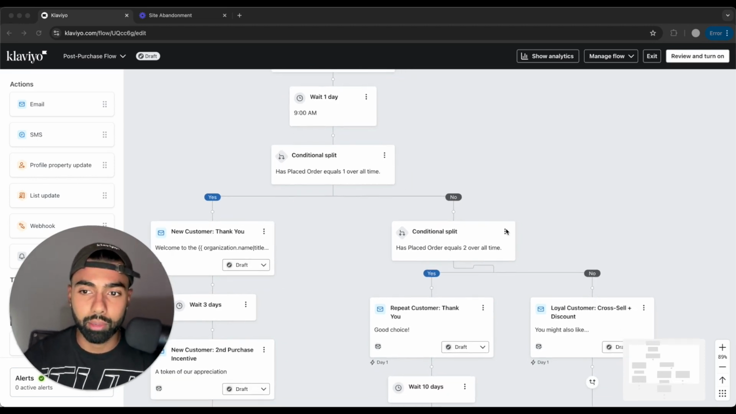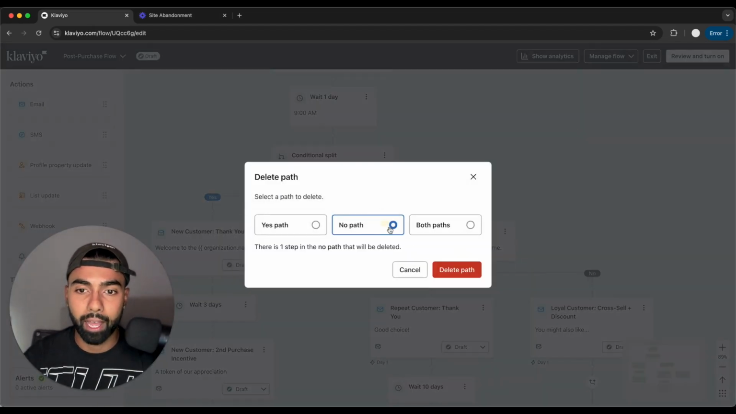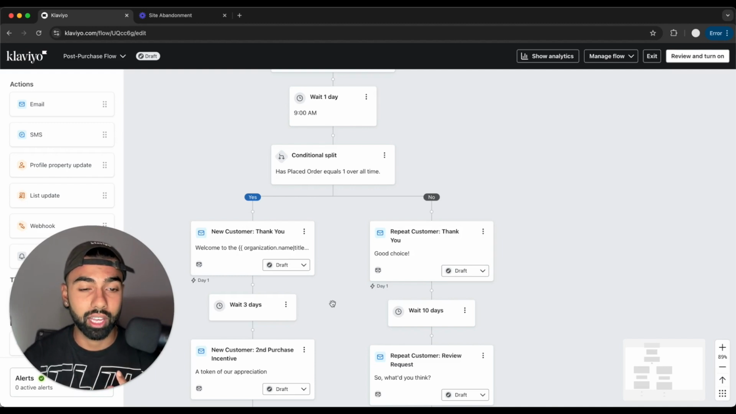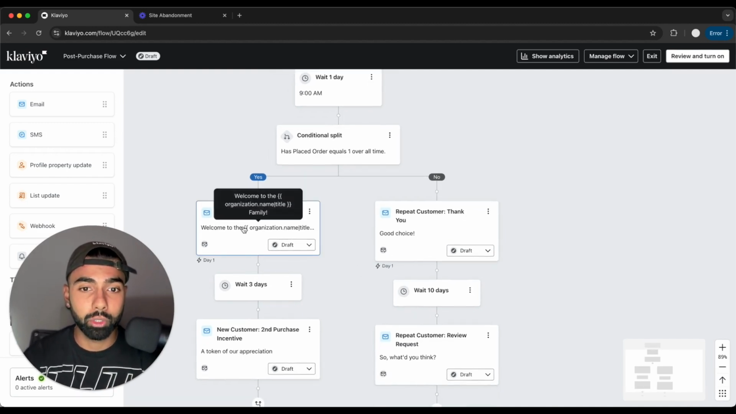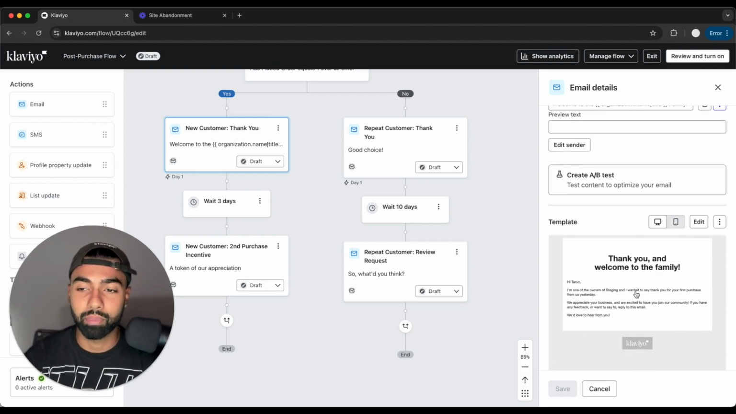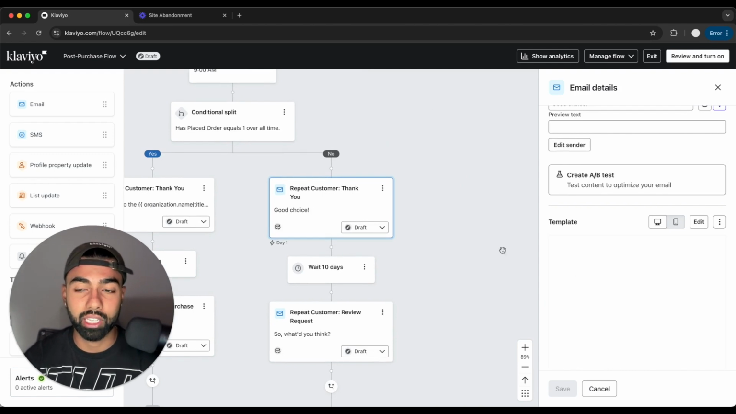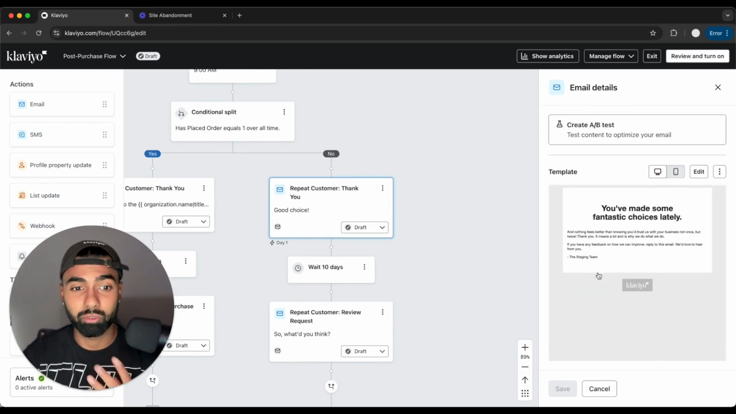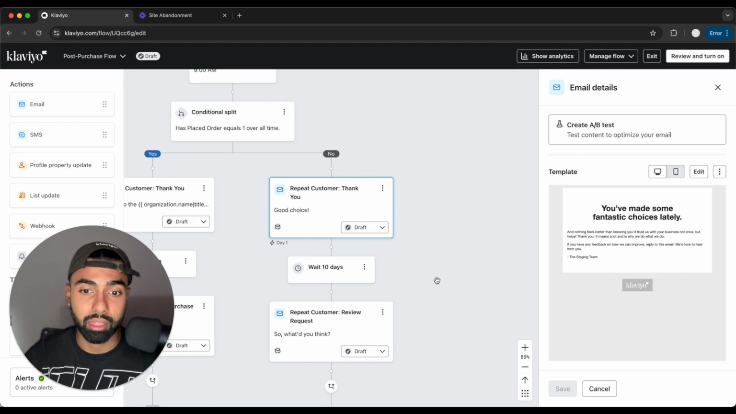But what I'm going to do is delete the whole third order stuff. And I'm just going to split between whether it's the customer's first ever purchase or whether they've placed an order before. And this is what we're going to do. For a new customer, we're going to change it up a little bit: welcome to the brand, welcome to the family, and thank you for your first ever purchase. And then the repeat customer email is going to be more of a thanks for coming back, basically rewarding them for their loyalty and saying thank you.